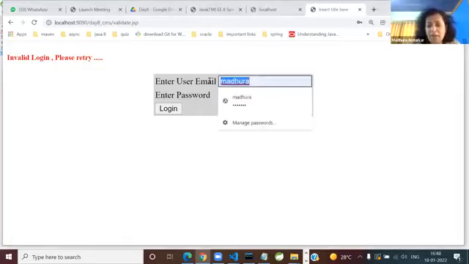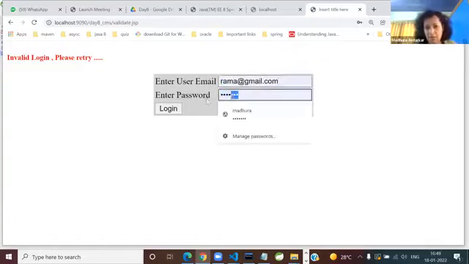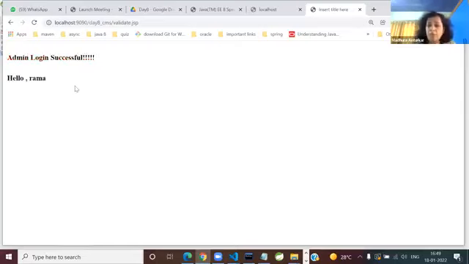And of course, if you give the correct one, we have already tried it. So suppose I say, for example, rama@gmail.com. This is admin login. So we are coming to the admin flow correctly. Has everyone reached here with understanding? Nobody confused? Can I continue? Can we continue? Now the next part.